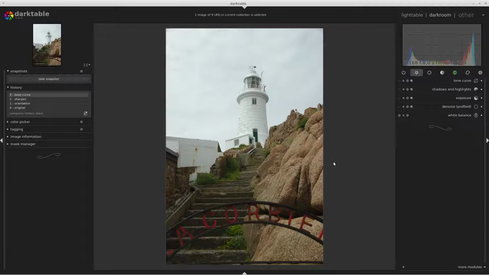So, here we have another image of the Corbière lighthouse, like we had last week. Today I'm going to show you those tiny little buttons we have all around the interface, and also something about blending and blend modes and different ways to make local adjustments. So we start off in the exposure module.